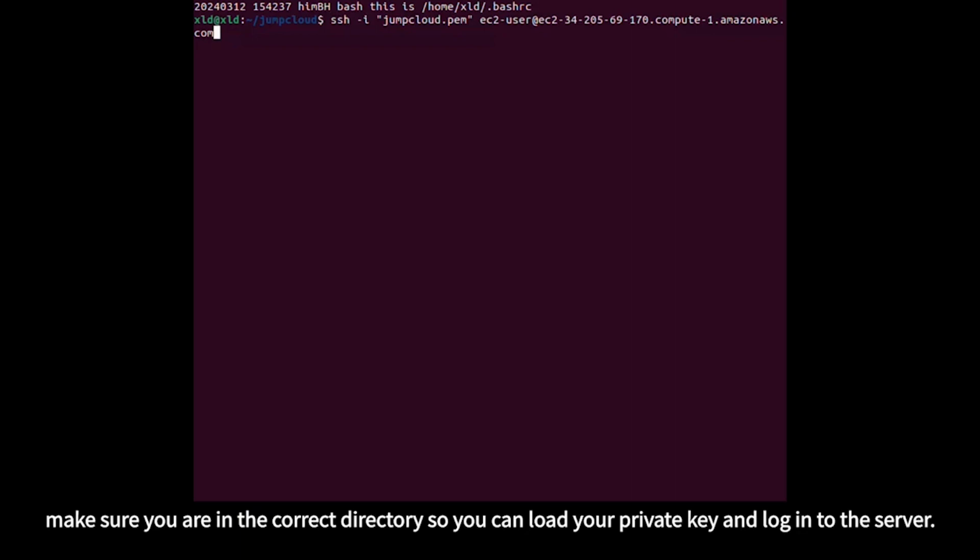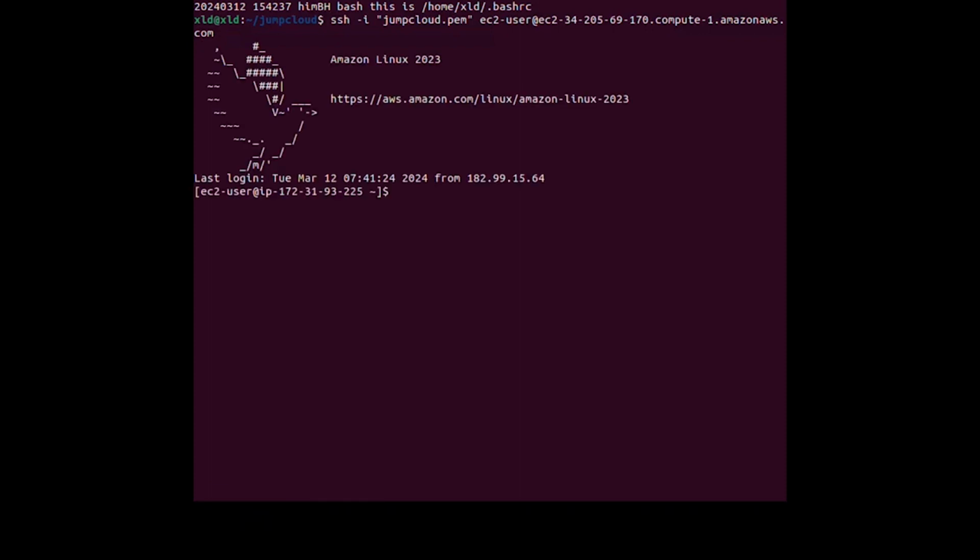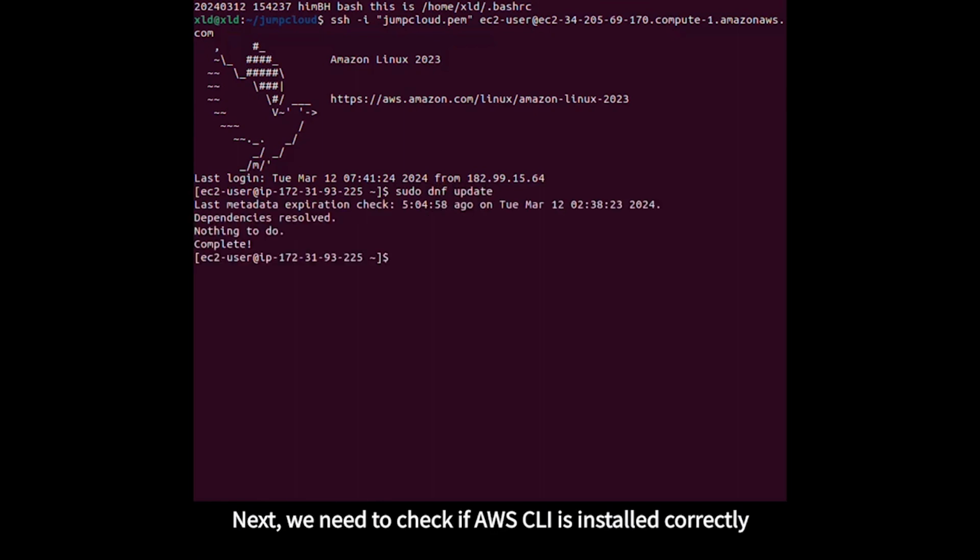Make sure you are in the correct directory so you can load your private key and log into the server. Check for updates for your Amazon Linux instance. Next, we need to check if AWS CLI is installed correctly.